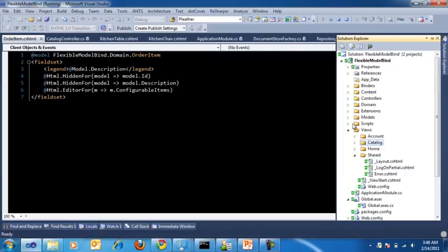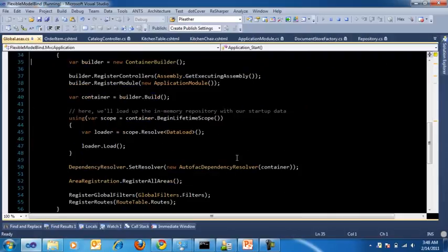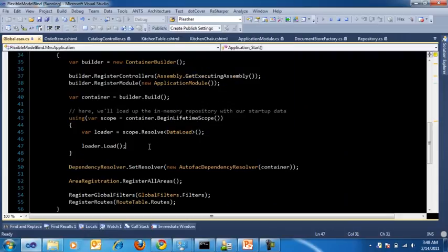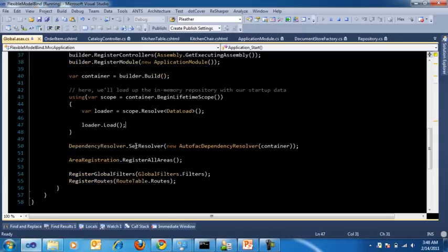The actual configuration of these items that we're seeing on the screen. In any sample application, we take some shortcuts to get our data out there. I want to show you exactly what that is, and that there are some shortcuts, but it's not too great. So in our application start in Global ASAX, we're doing IOC registration, building that up. We're actually then loading data into our repository.